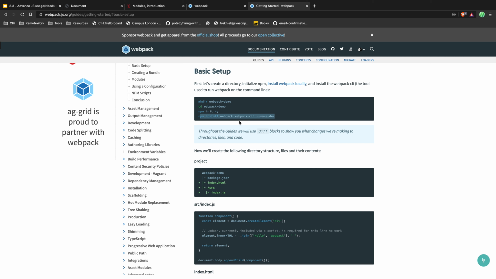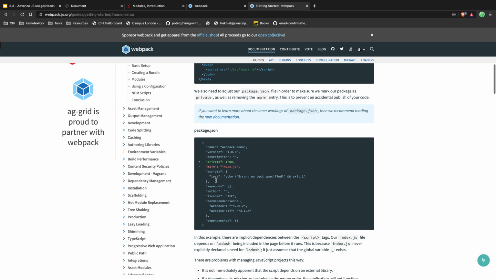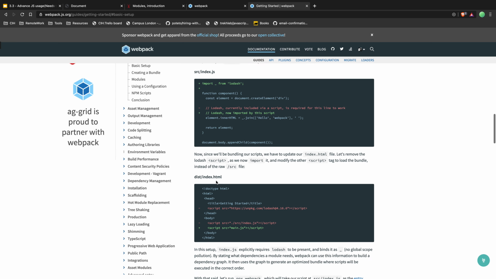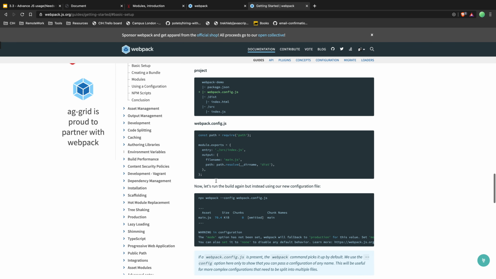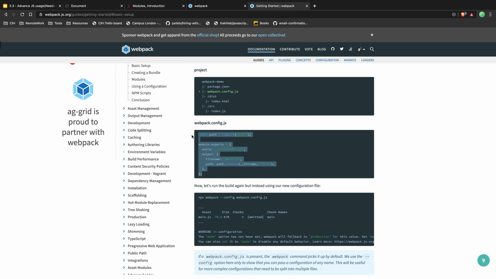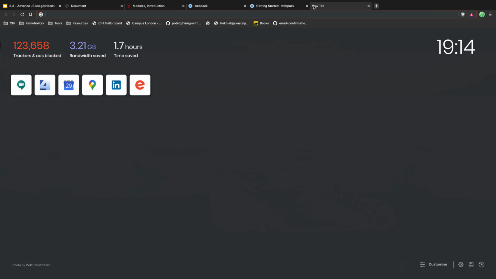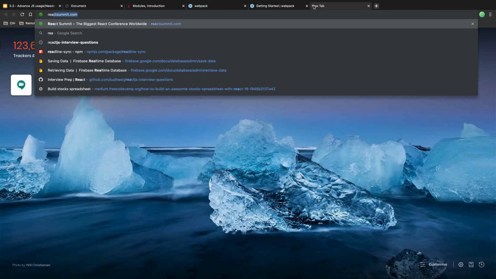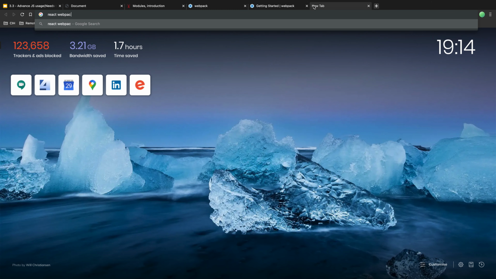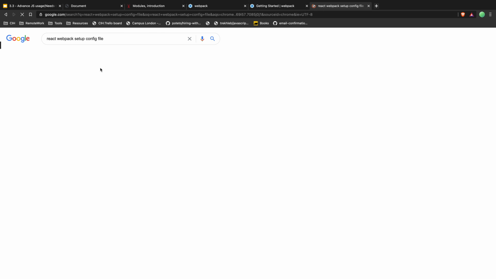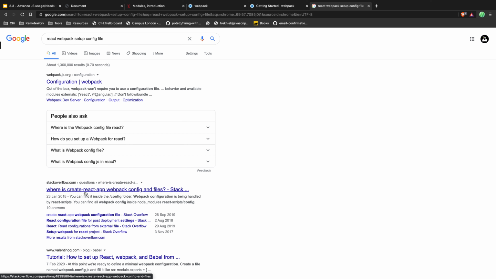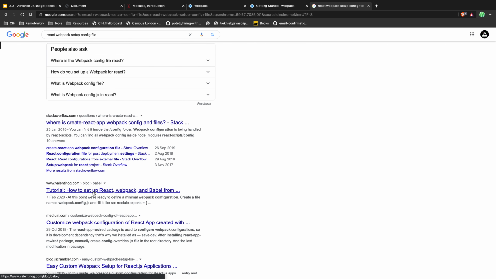Right? Mm-hmm. And this is it, basically. And you create your, where is it? Index, modules, you create the file webpack.config.js, and you write your configuration there. But again, probably like, I don't know, React Webpack setup config file. Where is it? Create tab? No, not this one.